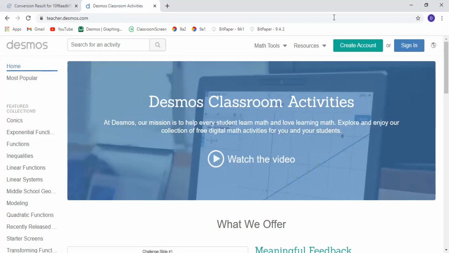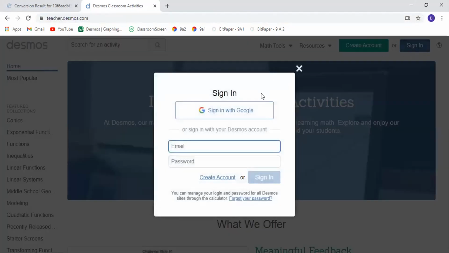So the first step is to go to teacher.desmos.com. All you need to do is type teacher.desmos.com in your Google Chrome. That's it. Now go, and it will allow you to sign in or create your account. If you have never used it, you can create your account using your Google account or any other email. I already have an account, so I can sign in directly with Google.